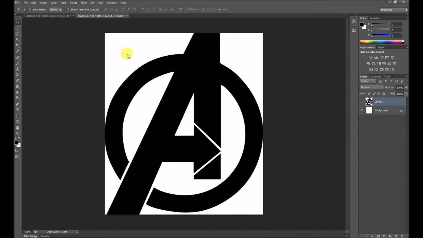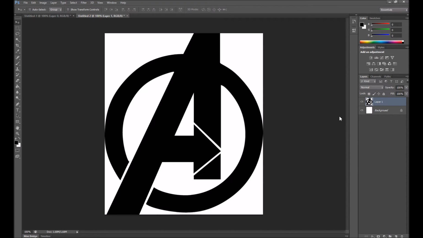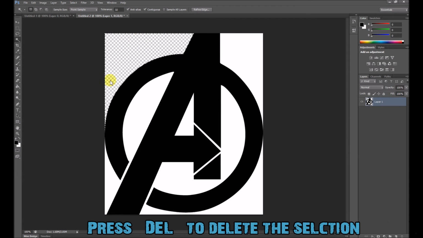Okay, so this is my new one, you can see my old one back here. Here's my new Untitled 2. There's my background there. I'm going to delete that because I don't want it. Now I'm going to use my magic wand tool, and I'm going to click on the white area, and I'm going to press delete. And you can see that it's deleted because it's gone into this grey and white box, which means transparency.